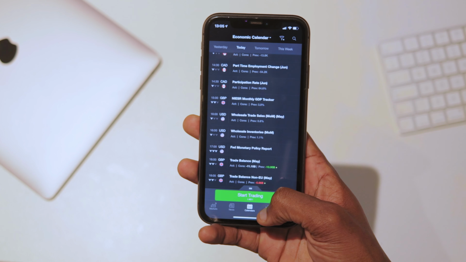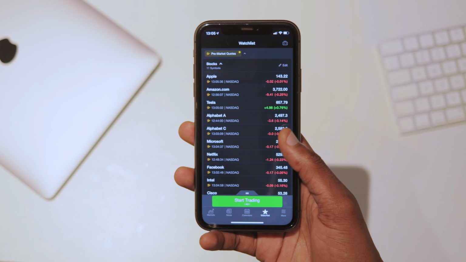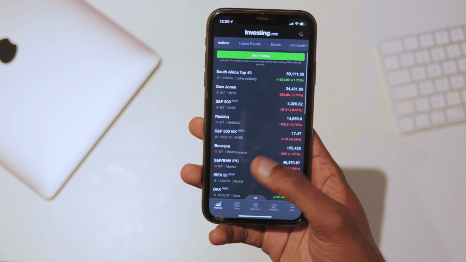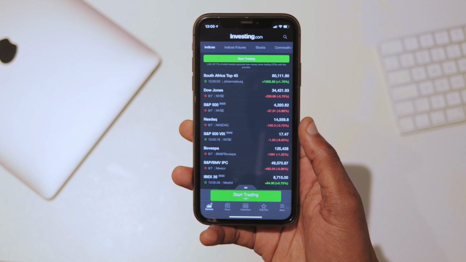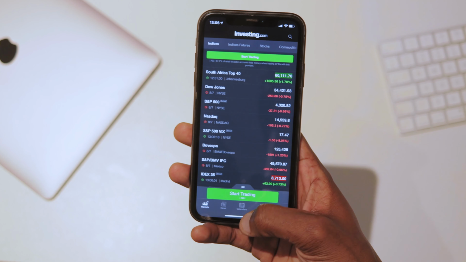You're also able to choose your favorites, so you can create a watch list, and you'll be able to have a watch list also on Investing.com. So it's a great app for news and really will allow you to see what's happening in and around the world from a fundamental perspective.